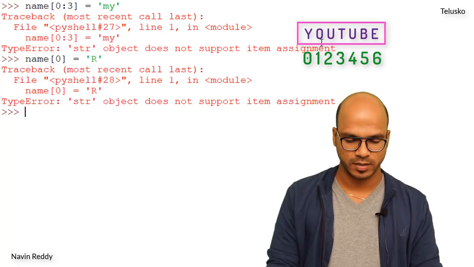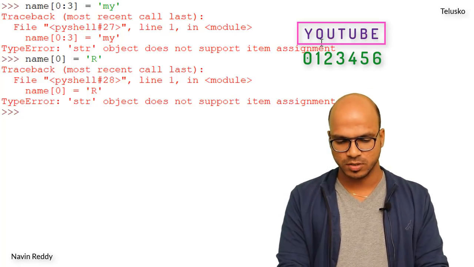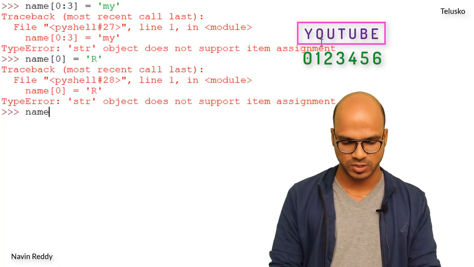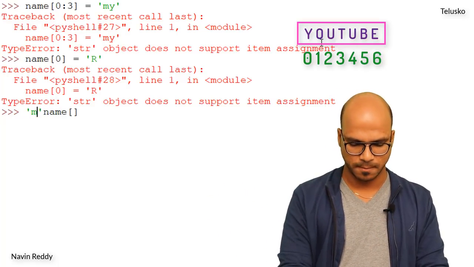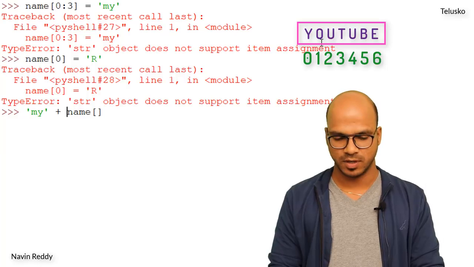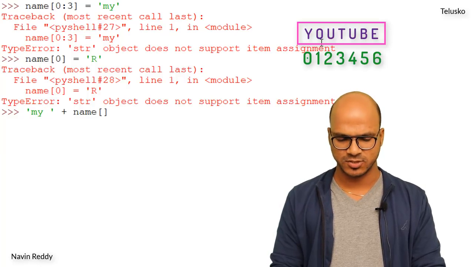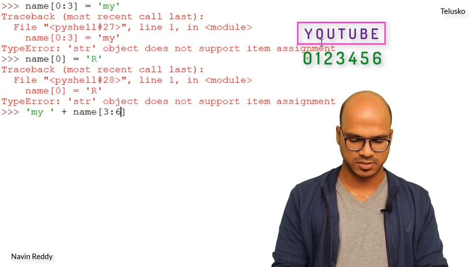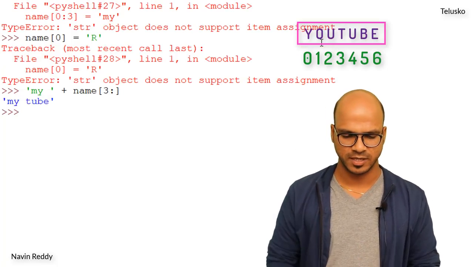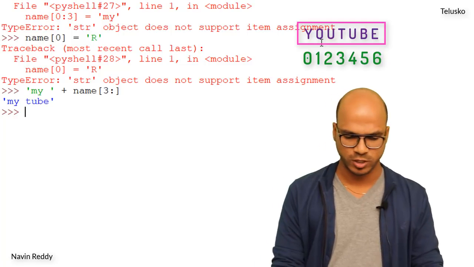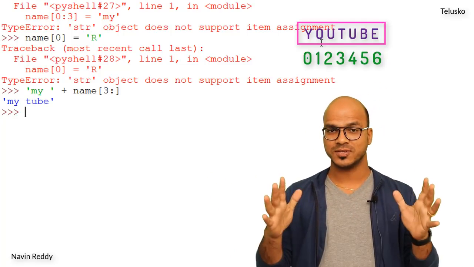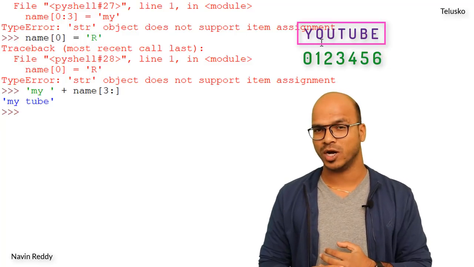That's awesome, right? But then that doesn't mean you cannot change while printing. Example, if I want to print my tube, you can do that. So first I will print my, and then I will give a space and then plus. I want to print tube, right? So in that case, I will say 3:6, or maybe the ending part doesn't matter. So you can see we got my tube. If you don't want space, you can do that. You can say my, and then without space, you can type tube. So this works, yeah.